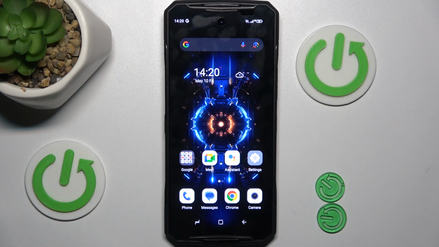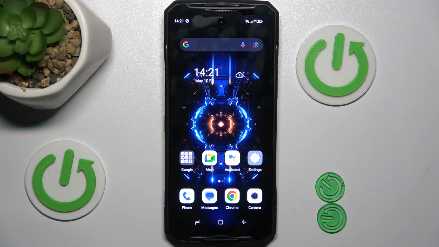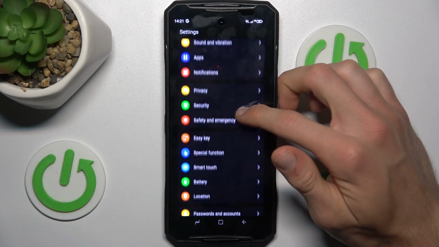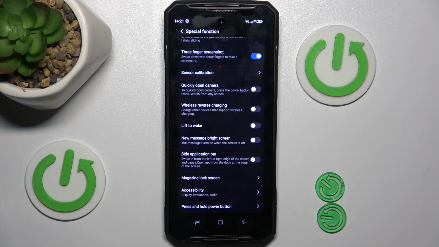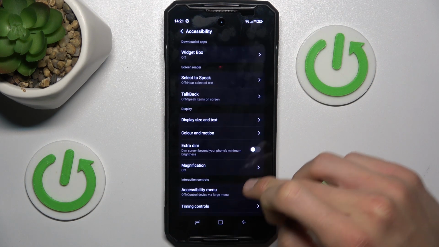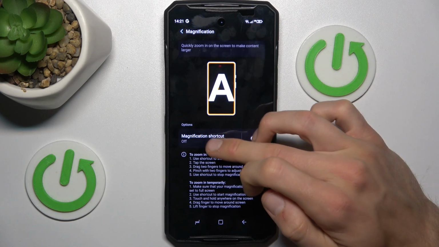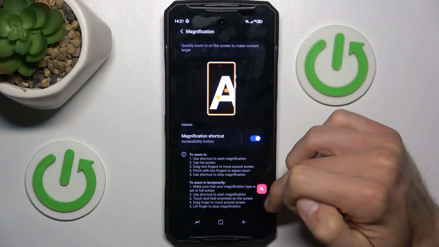Today I have DOOGEE DK10 and I want to show you how to add and remove magnification on this device. To do that, open the Settings application, where we look for our special function selection, where we scroll down and tap on the Accessibility button. In it, we tap on magnification and we must turn on our shortcut magnification by switching it on, confirm by OK, and we have it.